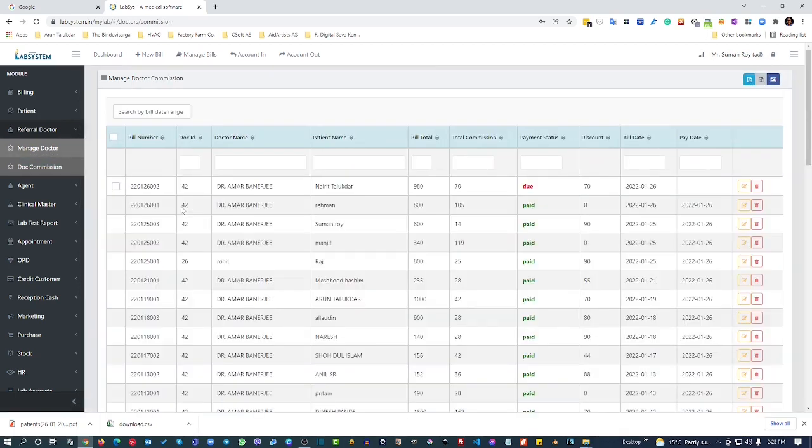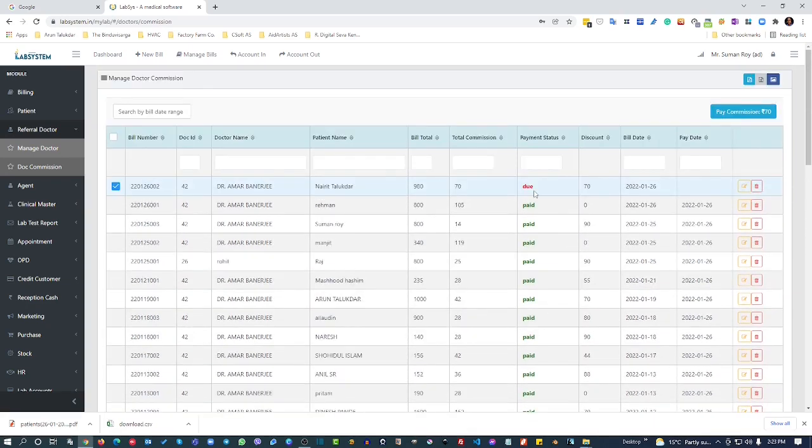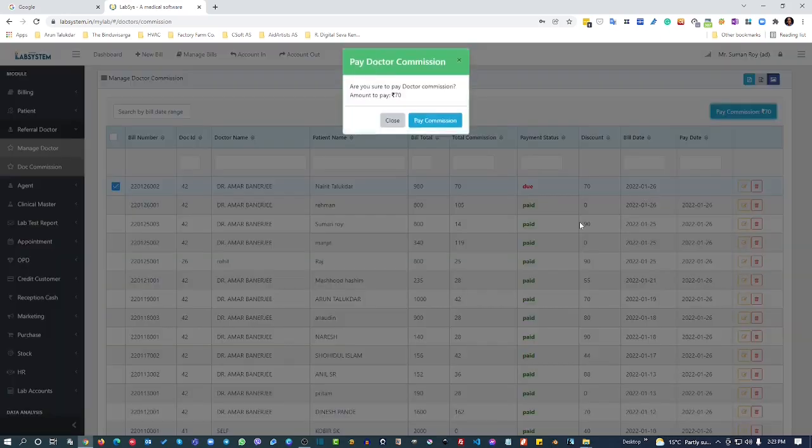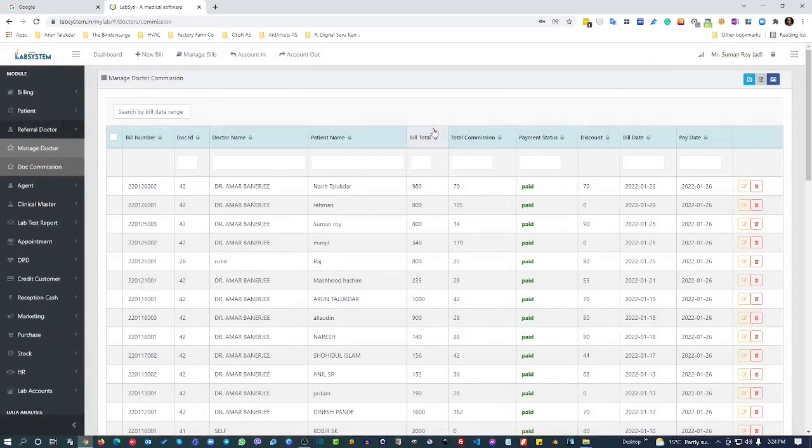And for doctor commissions, from this window you can search the doctor. You can just search and then you can pay the commissions. These are settled now. These transactions were settled, so only one is due here. Now if I click on this, it says that the doctor will get 70 rupees from the diagnostic center. I just select this and I'll have an option to pay the commission to the doctor. If I click on that, it says that I can now pay the commission to the doctor. So I can click on pay and the doctor will be paid, right?